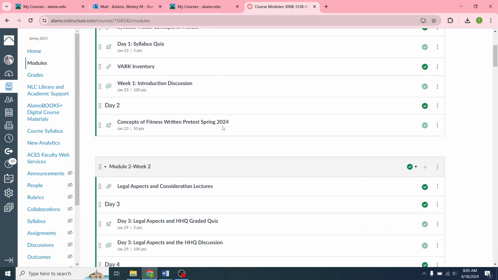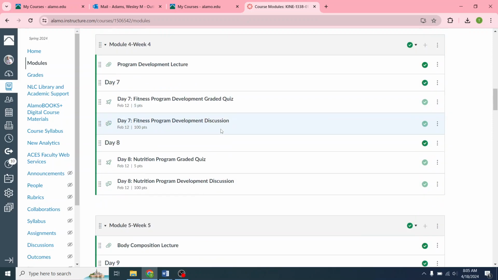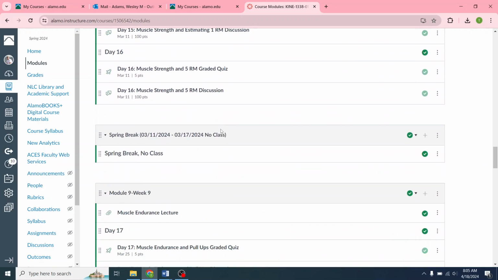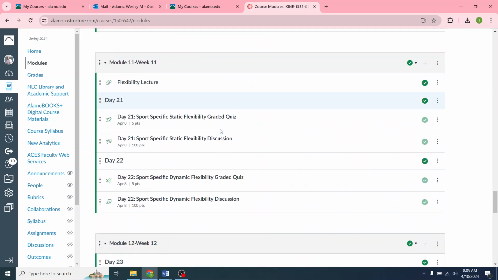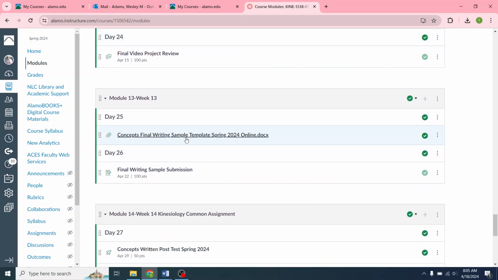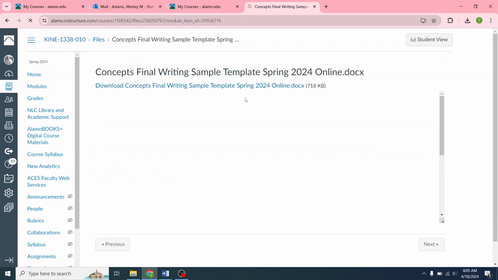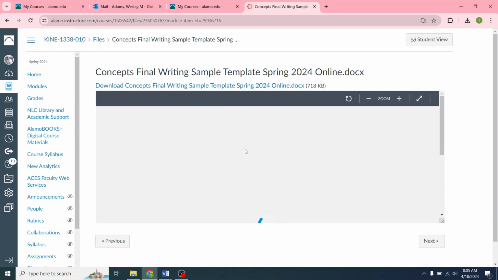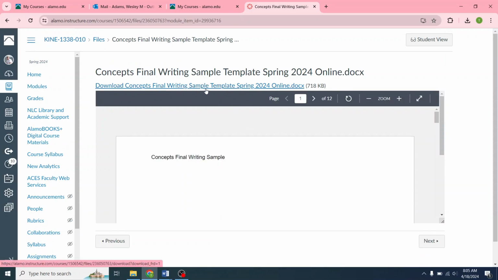Let's go over how to complete the final writing sample for concepts. So let's scroll down. You're going to find the template right here on week 13. If you'll click on that, this page will come up. It'll show you a preview, but in order to edit the document, click on this blue link.